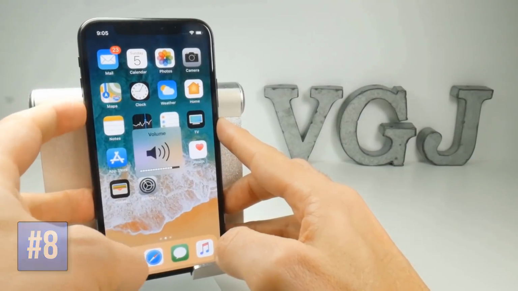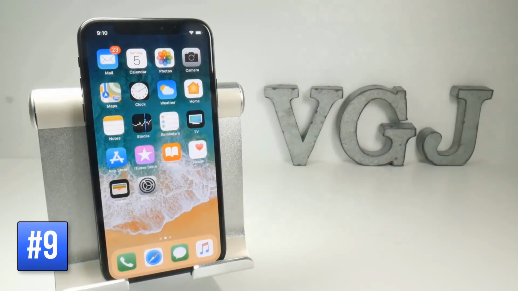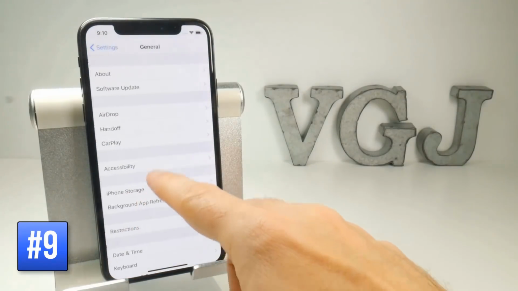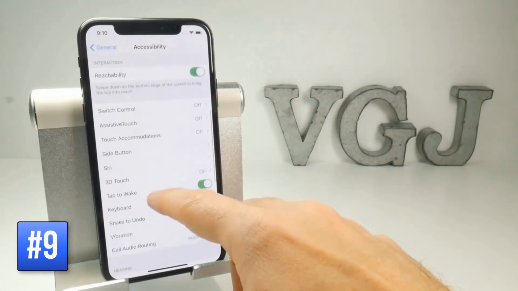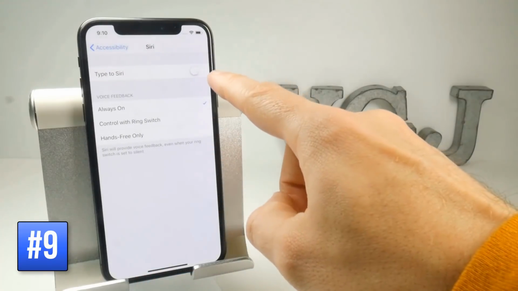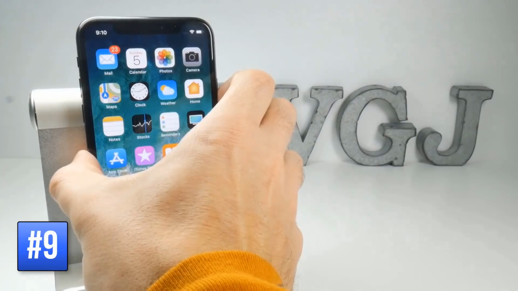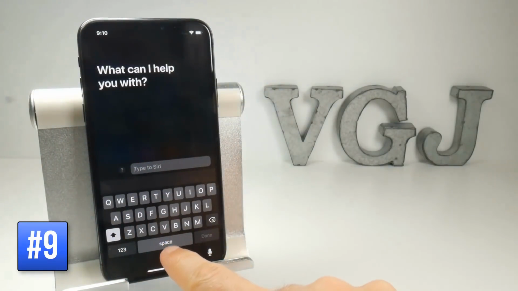If you would prefer to type to Siri rather than talk, go to Settings, General, Accessibility, find Siri in the list, and then toggle on Type to Siri. So now when I press and hold the power button, we get a keyboard and it doesn't listen to what I'm saying.